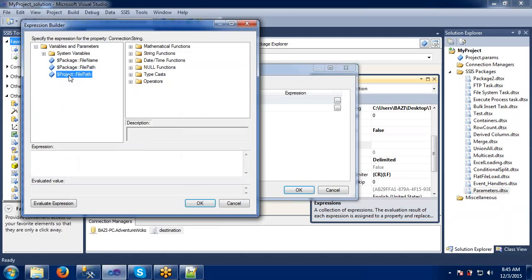Now it should be very clear and easy to understand. We have defined two parameters at the package level, file name and file path. And one more parameter was given at the solution level, meaning it is at the project level. I said it can be useful in all the packages, right? That's why it is showing here. First we will consider the package level.